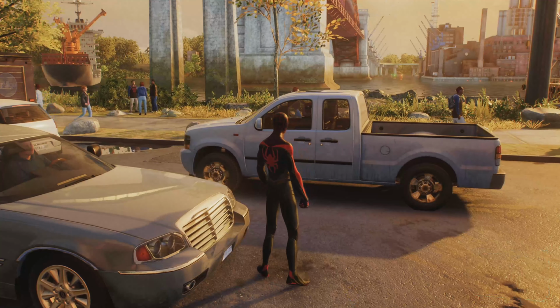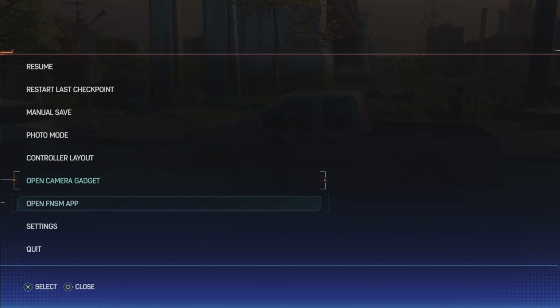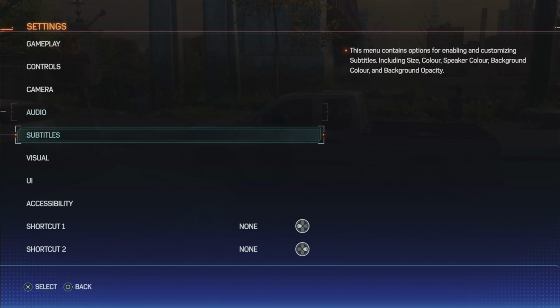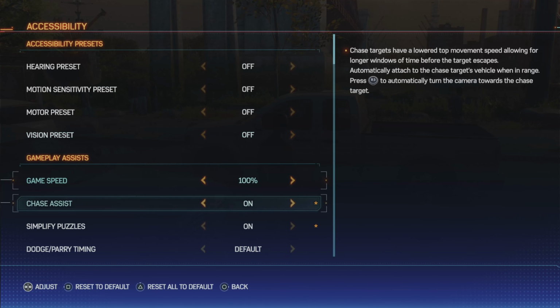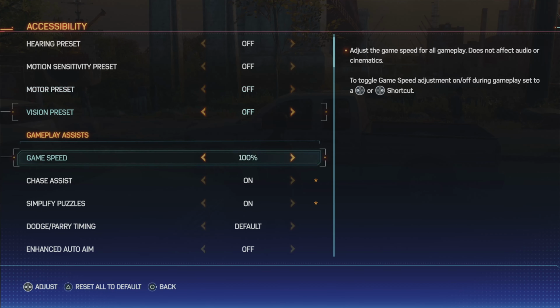Okay, you need to go to options, go to settings, and then go to accessibility. Here just scroll down. Under gameplay assist, you can see this option, game speed. I'm going to reduce this to 30%. You can keep it at 30 or 50. I'm going to keep it at 30%.